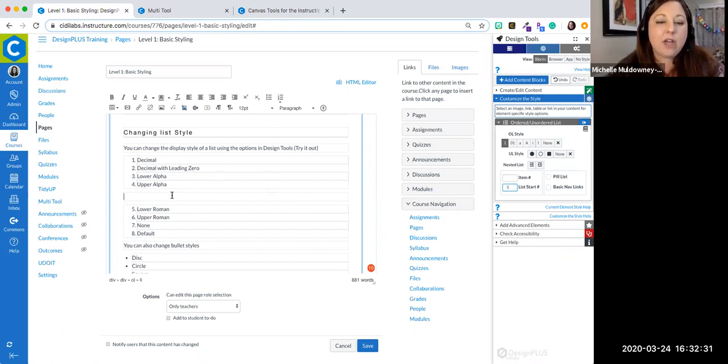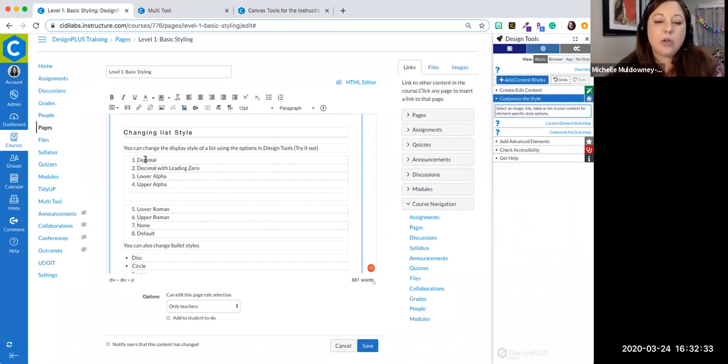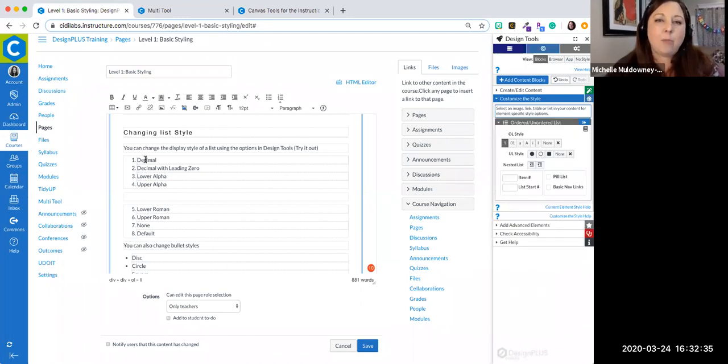Maybe you just have a unique list where you need to count by tens. You can use this list number. Maybe we want this to be 10, and this next one needs to be 20, 30. So if you have a unique list numbering system that you need to use, this item number does come in very handy.